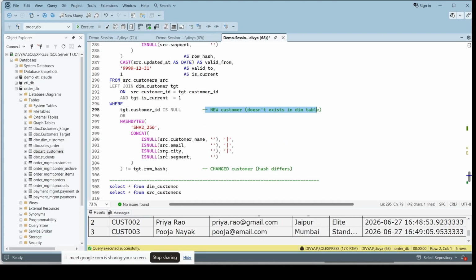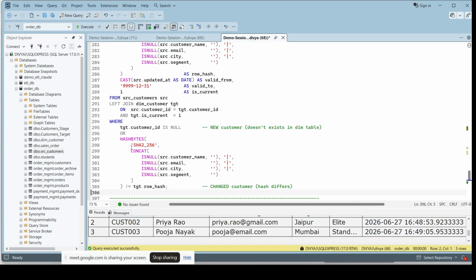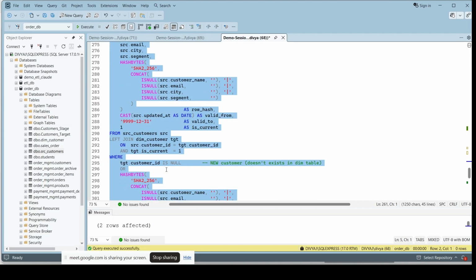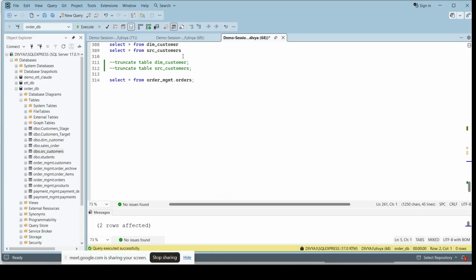So let's insert. Apart from that, if the hash is not matching with the target, it means it's a changed record, right? So both the things I'm handling. So it's safe to handle now. Let's do an insert. So quickly we have done an insert here. Let's understand. So 2 rows affected. Let's run both.